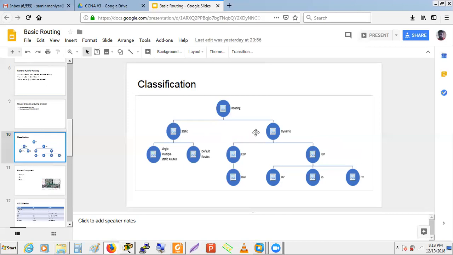But it is not good for an environment where changes are happening. Furthermore, we need an automatic failover. So at that time dynamic routing will be a better routing method for us. So we'll go with dynamic routing, and most of the time you have to deal with dynamic routing, and it is divided into two sections. One is EGP and the other one is IGP.